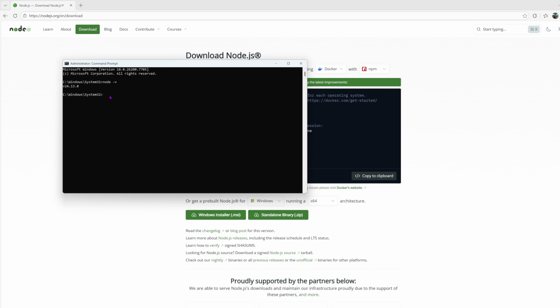Next, we're gonna check npm -v. That's the Node Package Manager. So it will help us to download all the library packages that are required to run our applications.